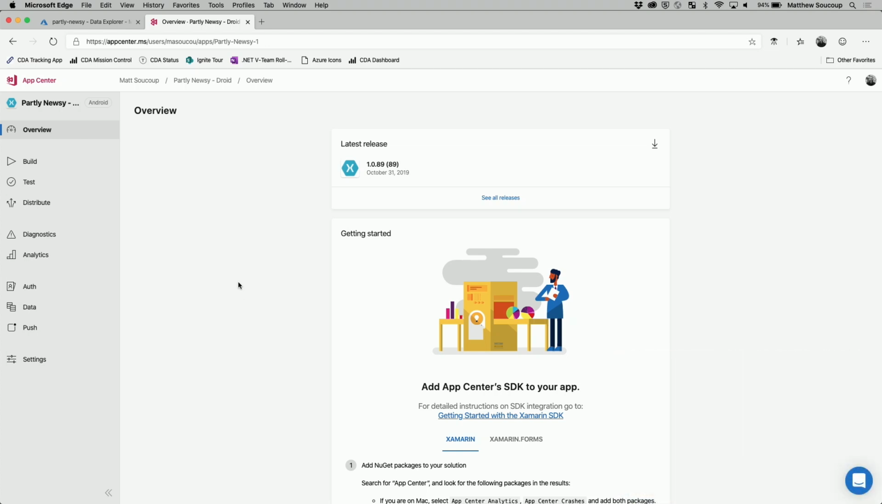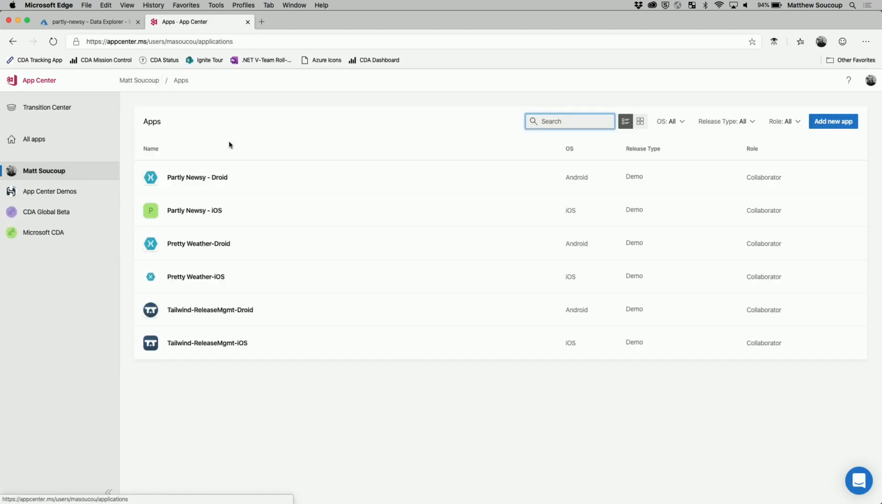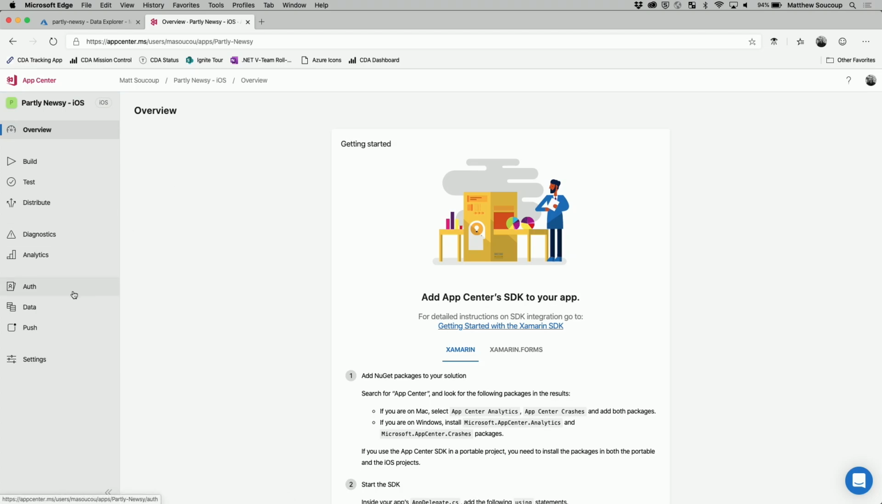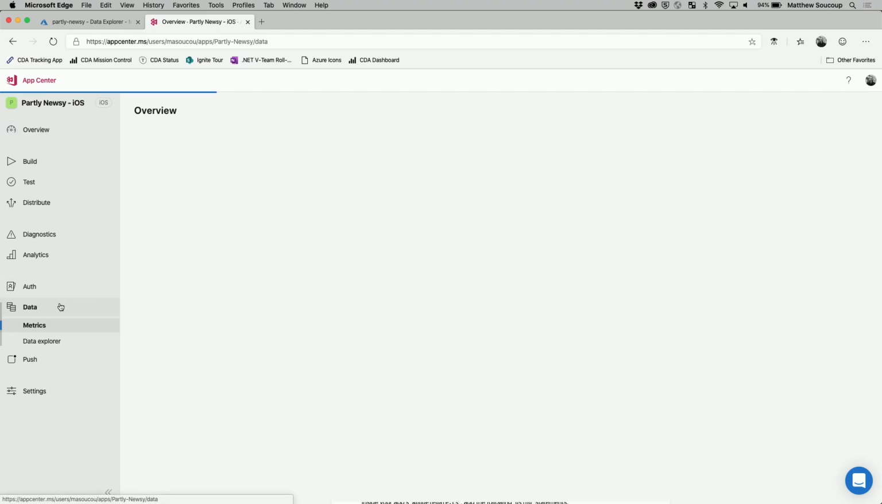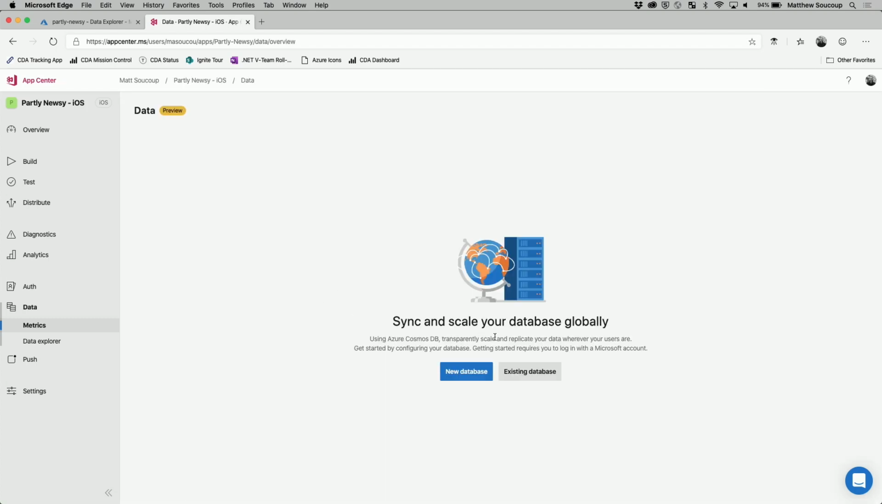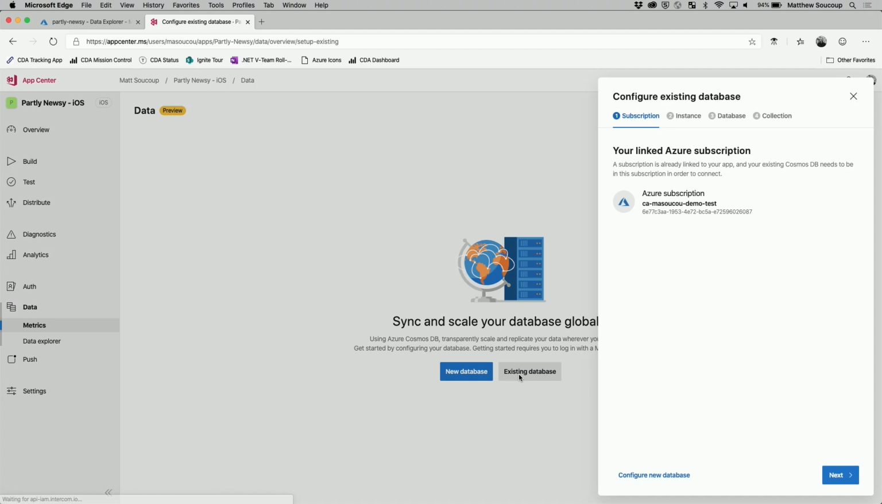First thing we need to do then is to hook up our Azure B2C or our Azure AD instance, our Azure Cosmos DB instance into our App Center application. So here's Partly Newsy iOS. And down over here on the left-hand side is a data node. So what I'm going to do here is hit the data node, and then once it loads up, I'm going to hook up an existing database. I could do new database, but since I already have it out there, I'm going to do existing.